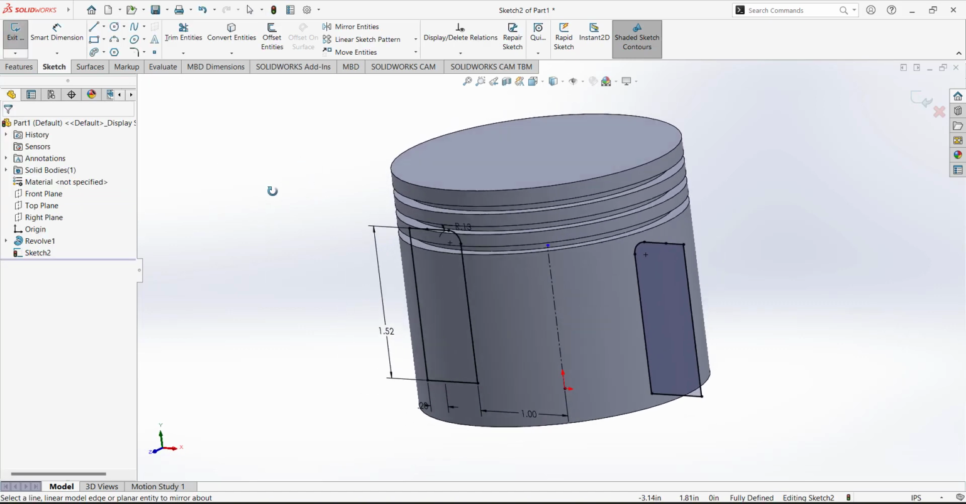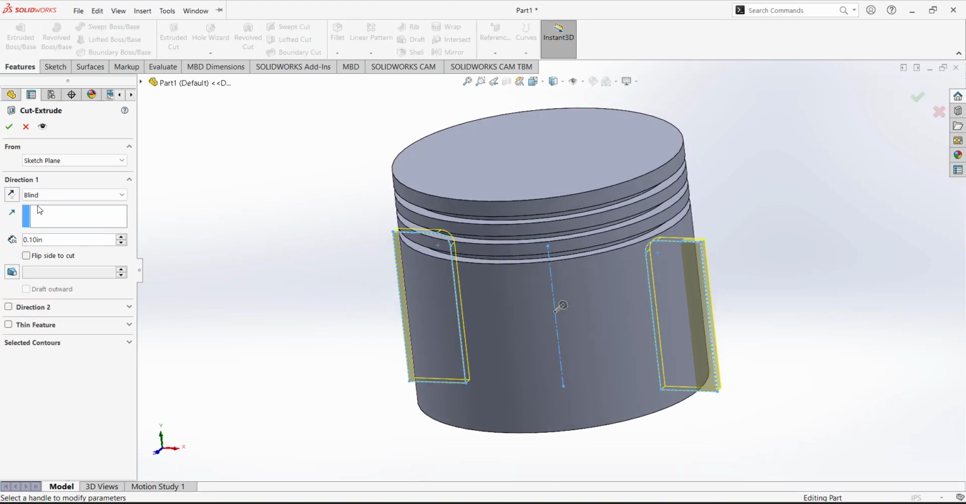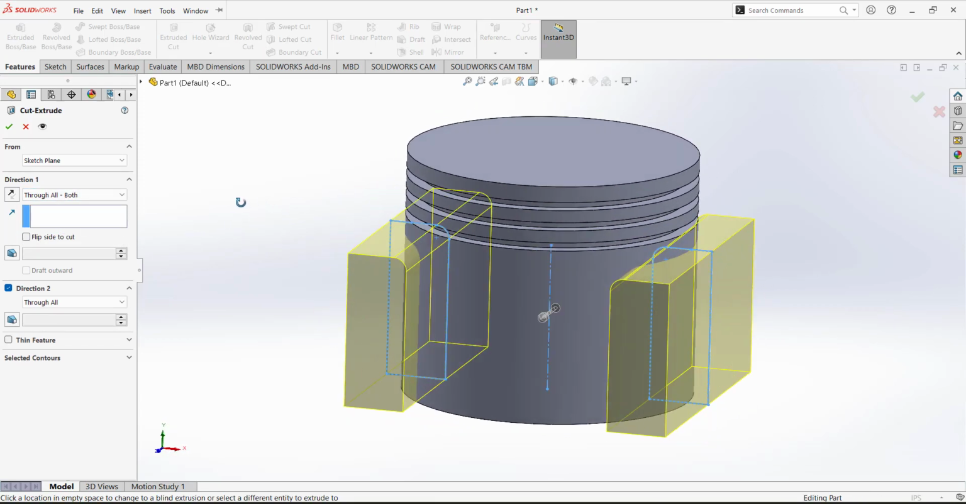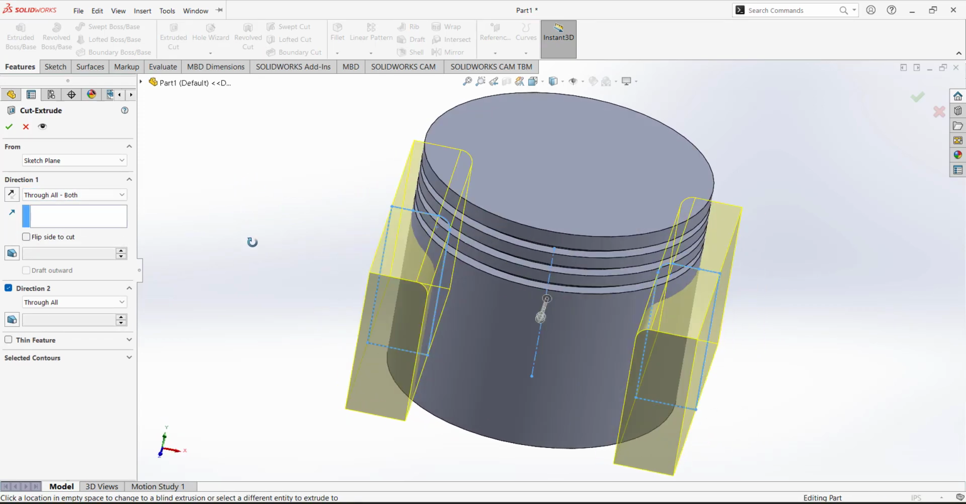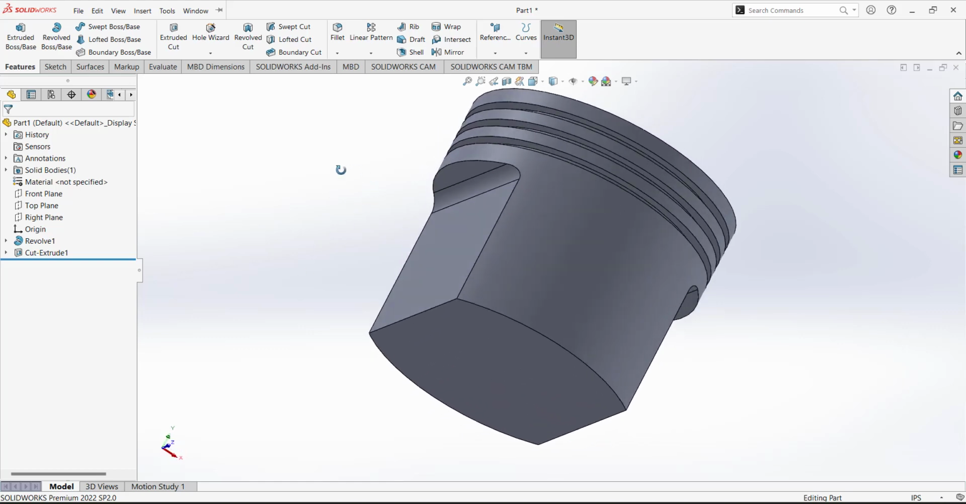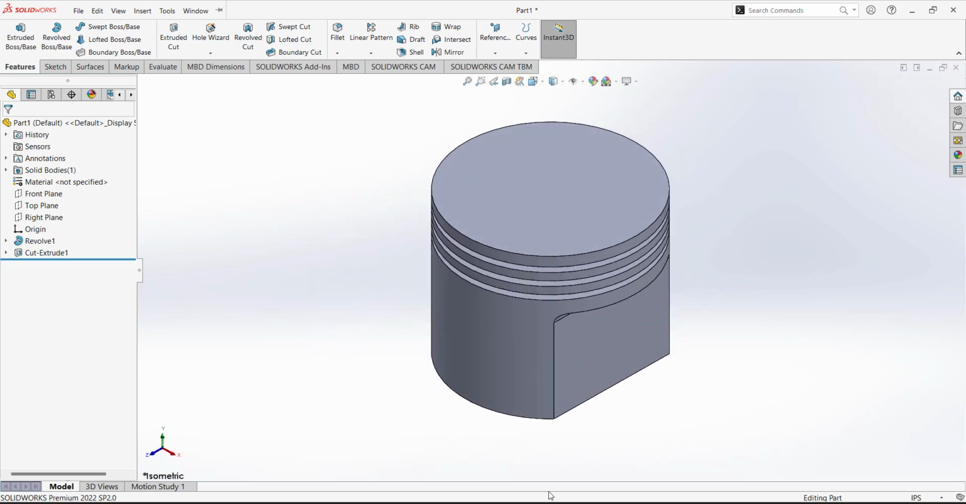So we have this sketch. The sketch is fully defined. We are good to go. Extrude and select through all both sides. It will make the cut through all on both sides from this plane of the sketch. Okay, so this is done.